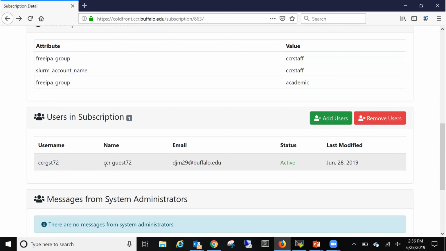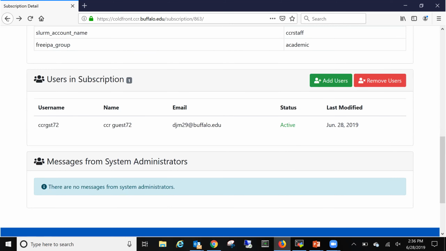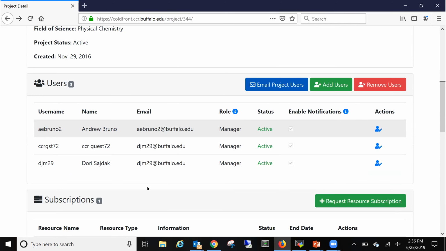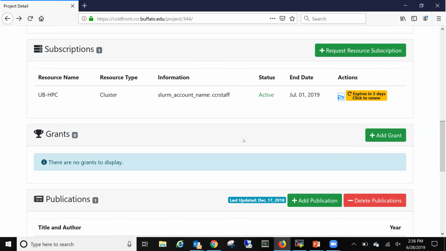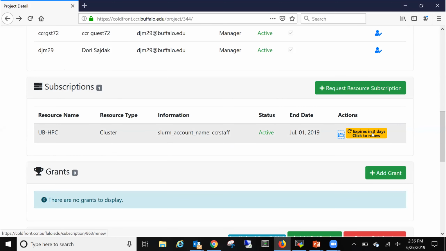As you can see, it shows the users that are listed in the subscription. It is possible to have 20 users on the project, have 3 different subscriptions for different resources, and not all 20 of those people on the project have access to all of those subscriptions. That can be a little confusing for our faculty, but it is possible, and it happens frequently that we have maybe a private cluster that the PI is not ready for that student to have access to yet, so they don't get access to it. Show you what the renewal looks like.